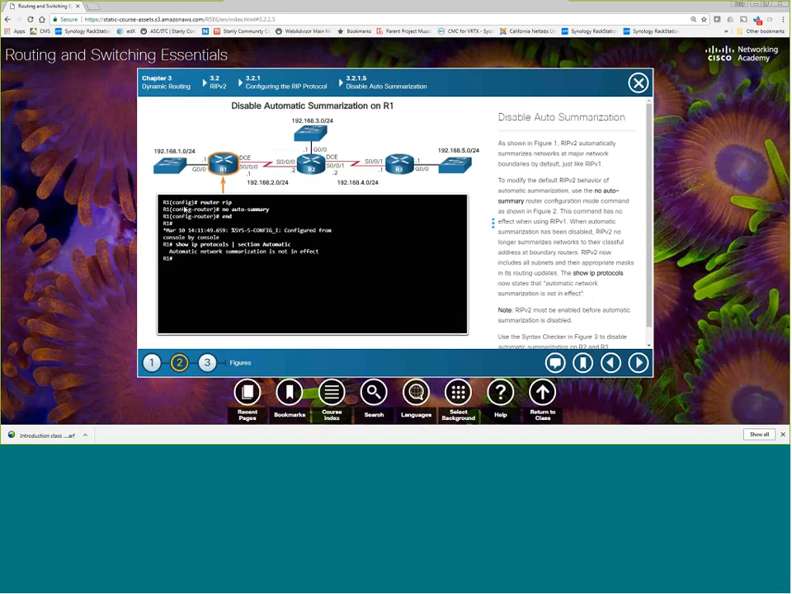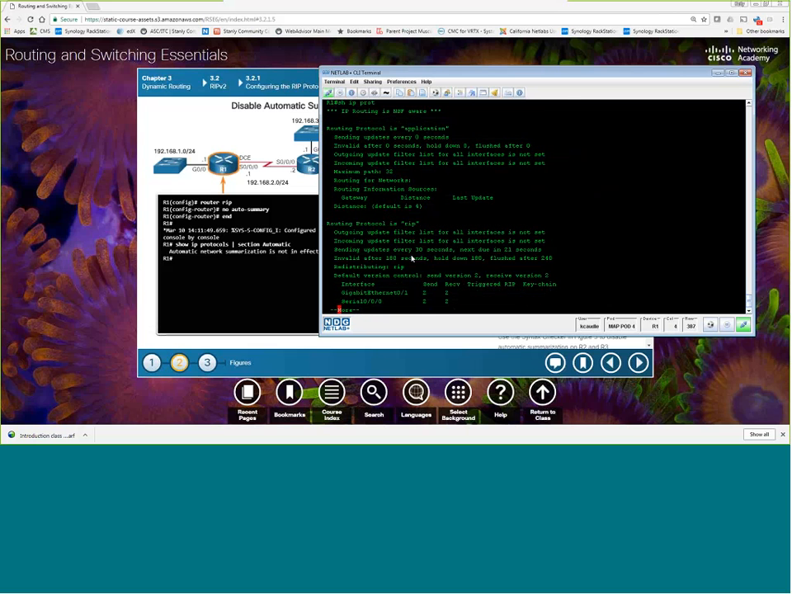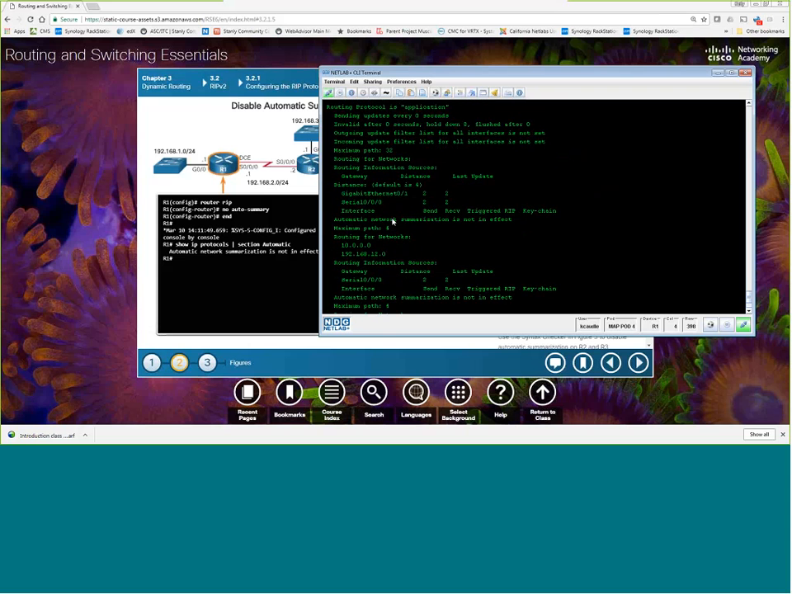This is where I showed you no auto-summarization, turning that on. We'll also show you in show IP protocols, which I can show you again. I can actually do a show IP protocol, and you'll see that automatic network summarization is not in effect. So it actually shows you. You also see this is triggered RIP, so it actually will make a change. It won't wait 30 seconds.